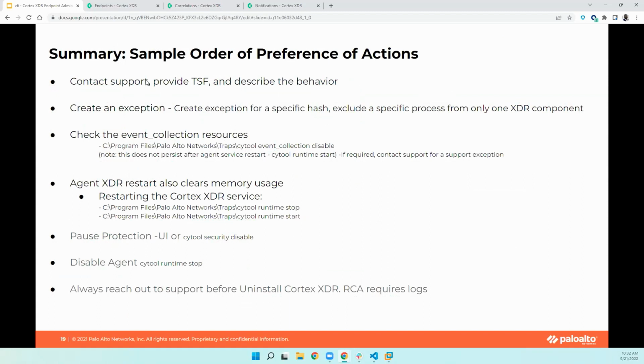Before we go straight into the adaptive policy, we talk about the order of preference for actions that you can take when you come across some system performance issues on your system. Also, we recommend to always contact support, provide the tech support file, and describe the behavior. What is the baseline before running XDR? What are you seeing? Is it just a one-time kind of event, or is it persistent across 1 or 2 systems? Of course, you can create an exception for a specific hash, or enable a specific process from a specific XDR component.